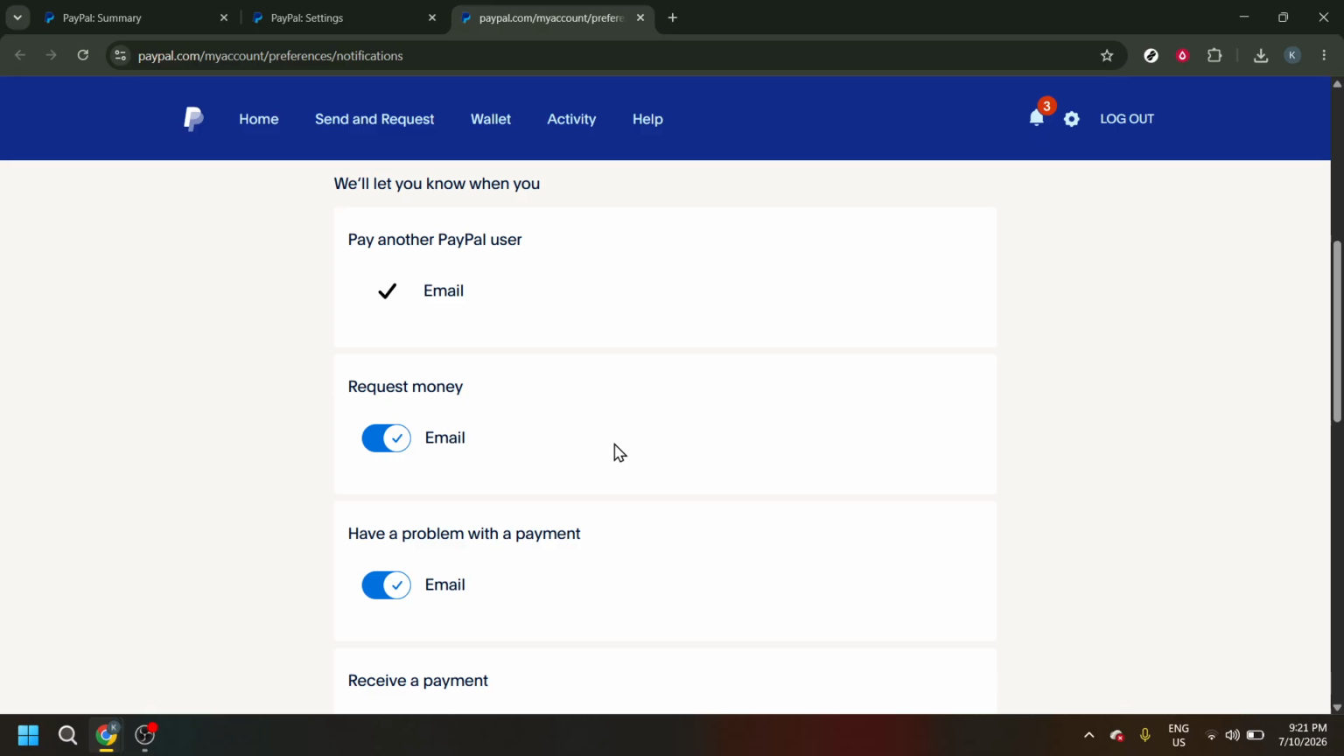If your browser or device is zoomed in or out, some settings may appear in a slightly different position, so just scroll carefully if you don't see it right away. Also, remember that notification delivery can sometimes depend on your broader account or device settings. So if you've turned this on but still don't notice alerts later, you may want to check your general notification preferences as well. In most cases though, enabling the request money option is all you need.